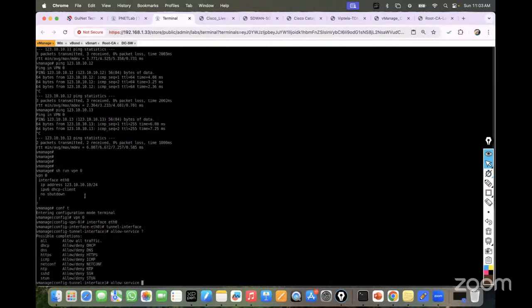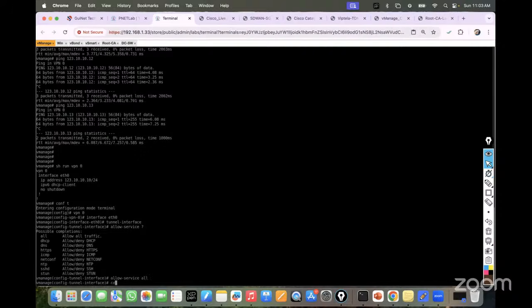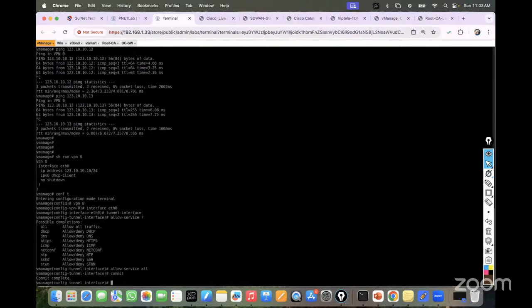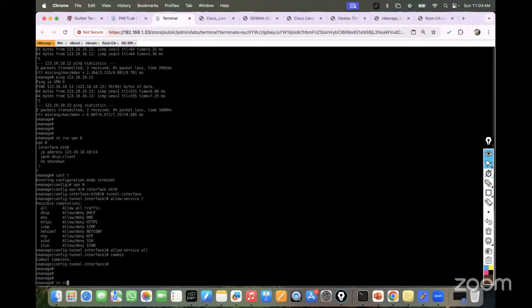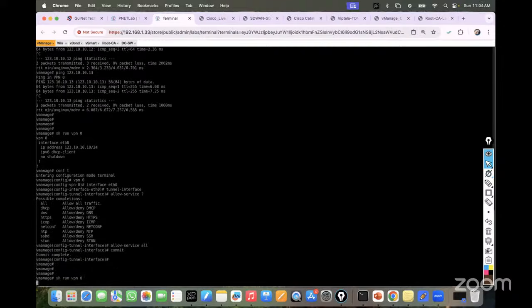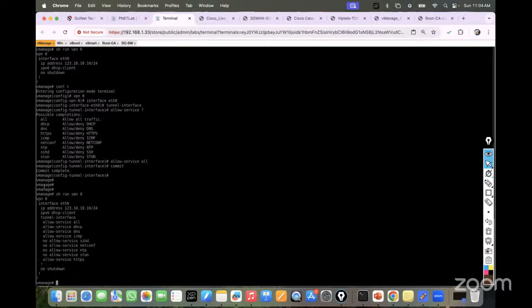You can see a lot of services are here. If I'm not going to allow the services, by default all services are going to be denied. So basically I need the TFTP services. I'll allow all services and I'll commit. That's all. So now you can see, in the running VPN 0, I have this configuration, right? I have the allow services. All services have been allowed, and it also has the IP address and the tunnel interface.